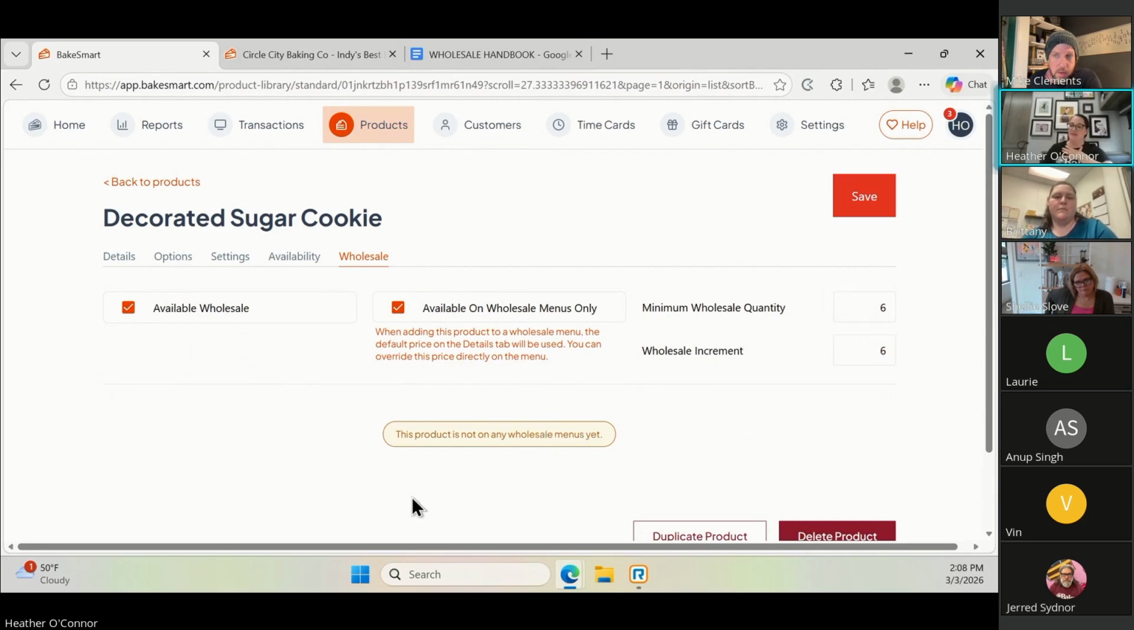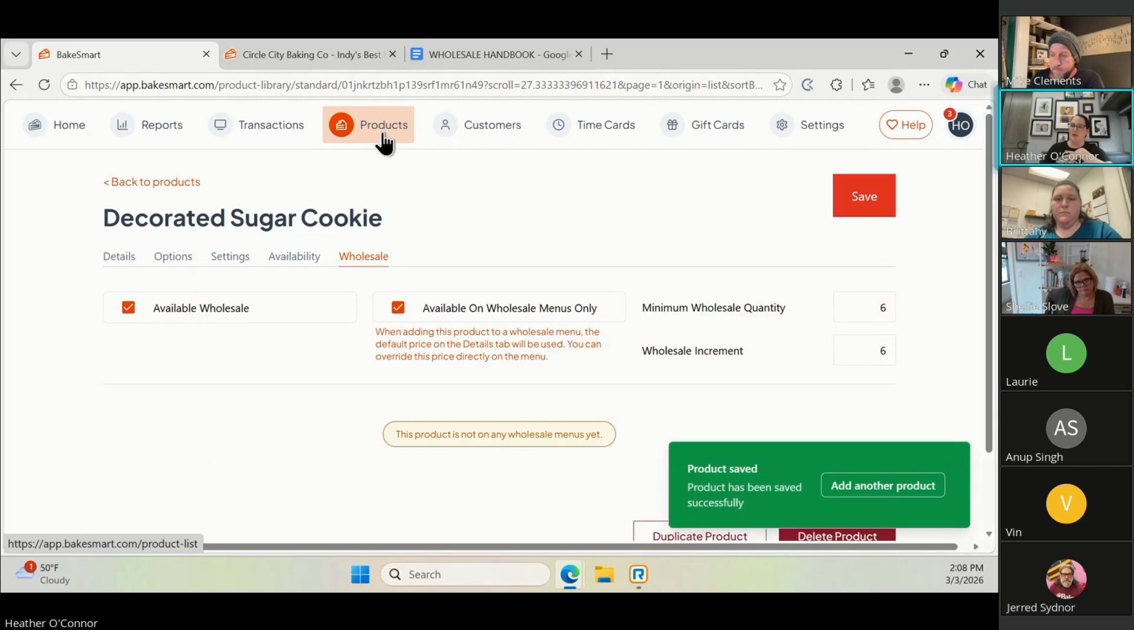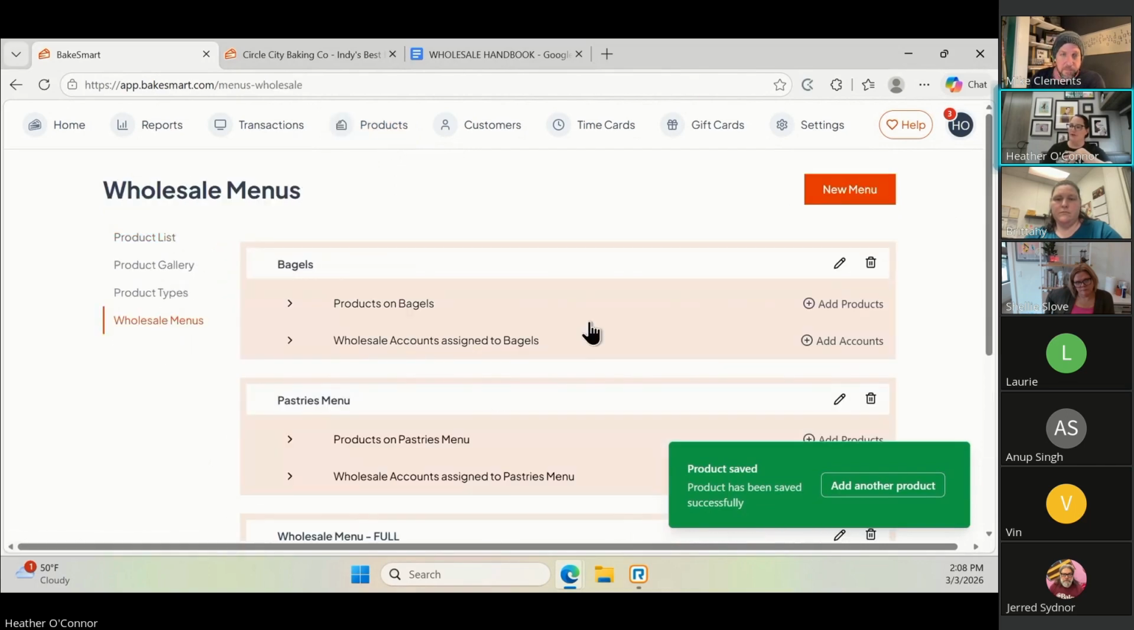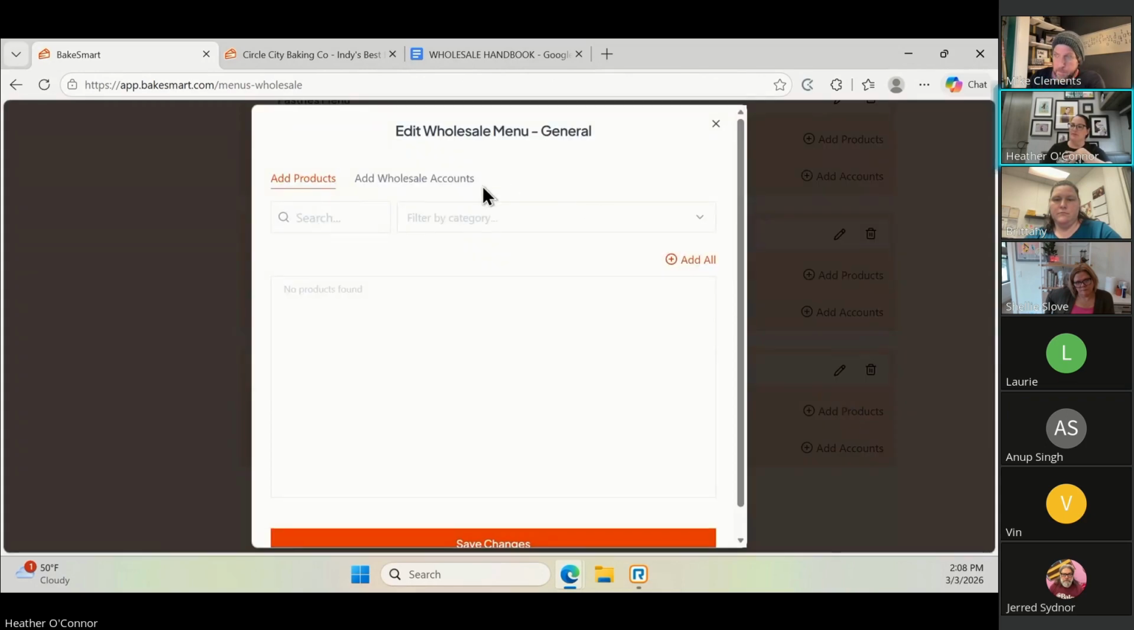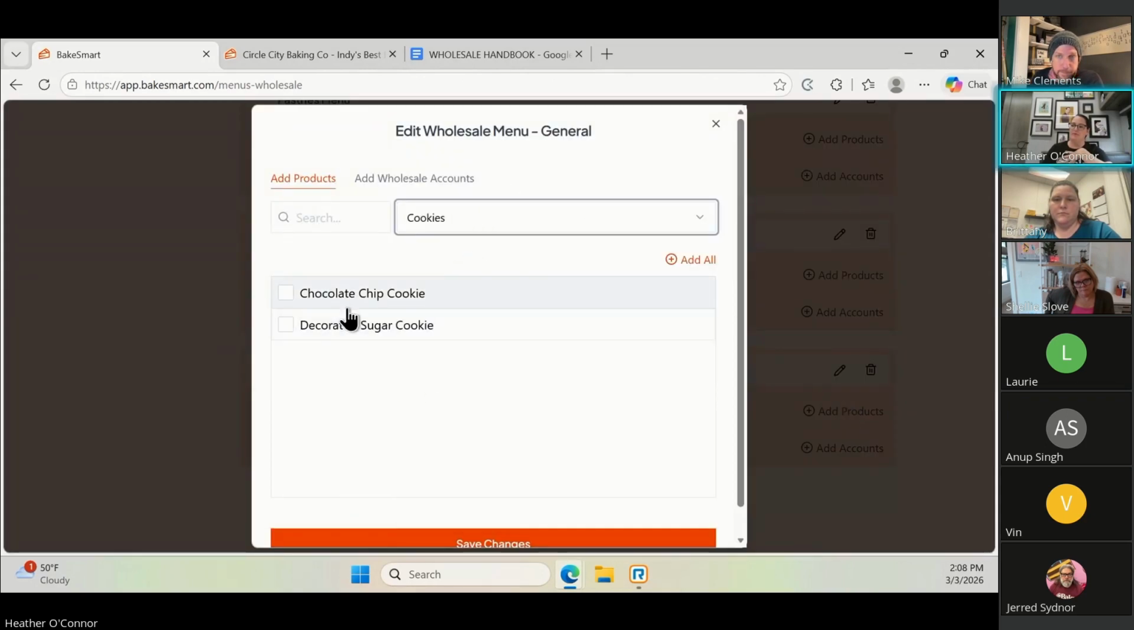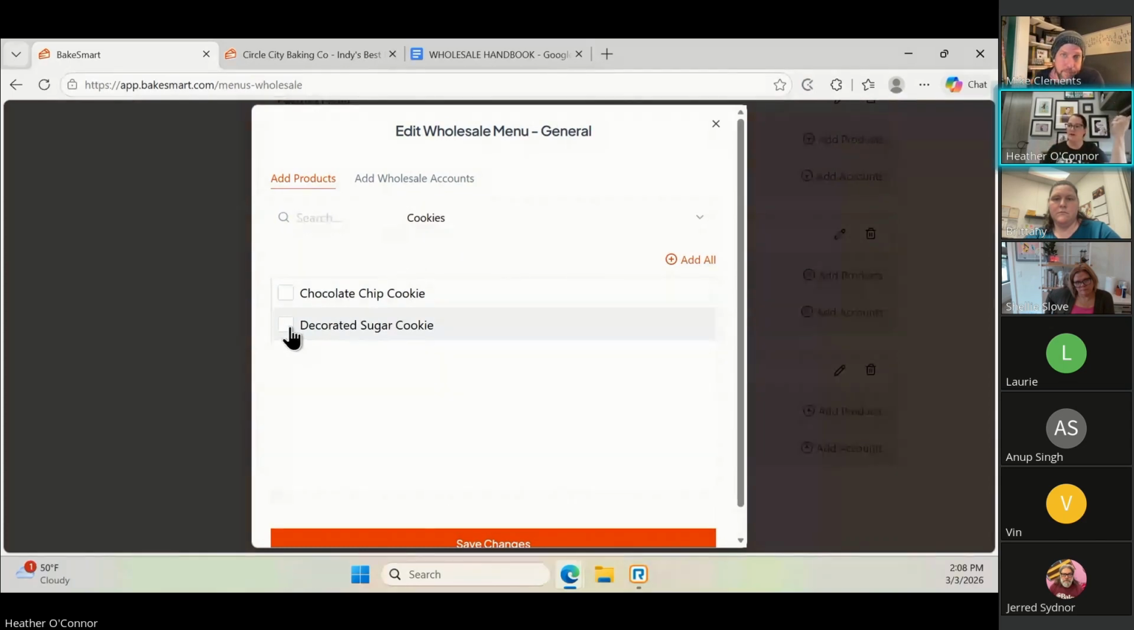And again, it's saying this is not assigned to a wholesale menu yet, which is what we're going to do. So now when we go back to our wholesale menu and go down to the general, this is where we're going to add product. We're going to drop to that cookie, and now you'll see that both of those items that I just marked for wholesale, in addition to retail and POS and e-commerce, and also the cookie that I marked that's only available for wholesale. I'm going to go ahead and add both of those products.